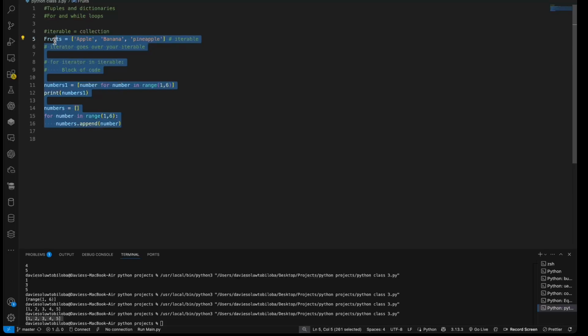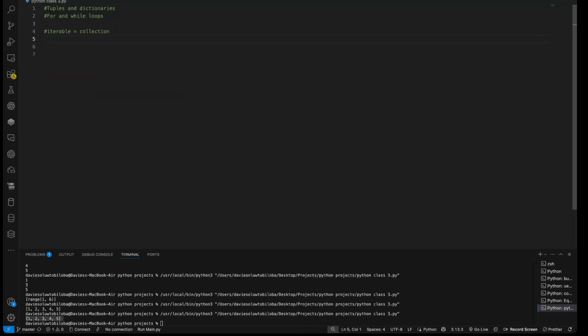Okay, so now let's go into while loops. How do while loops work? While loops work with a conditional statement. A conditional statement is simply a statement that evaluates to either true or false. So ideally, your while loop checks for this statement.